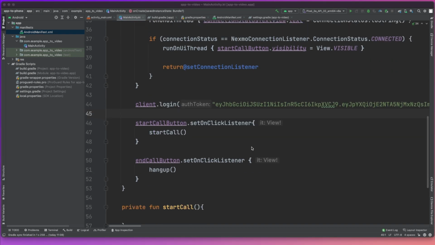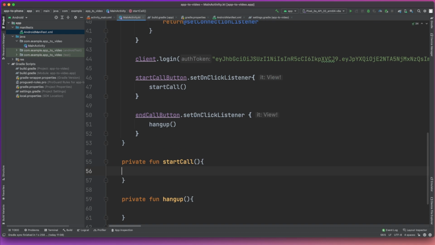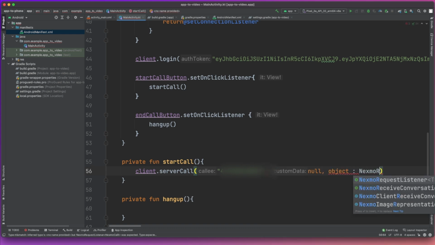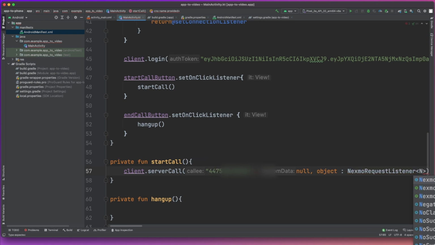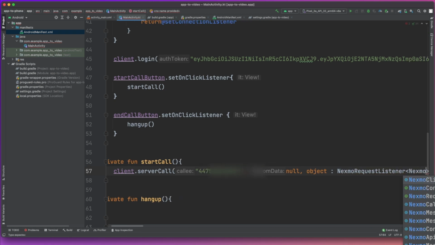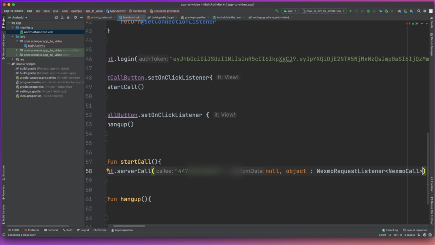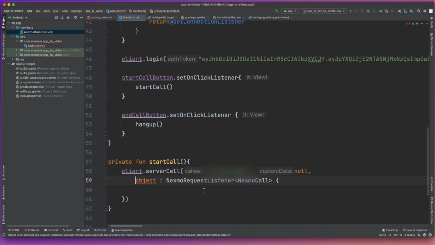Okay, so we can now go ahead and populate our start call function, and this is basically going to use the method on the client, which is the server call method. This takes as a first parameter the phone number that you actually want to make a phone call to. And then the second is some custom data, which we won't be using. And finally, we'll be using a Nexmo request listener to monitor the phone call.